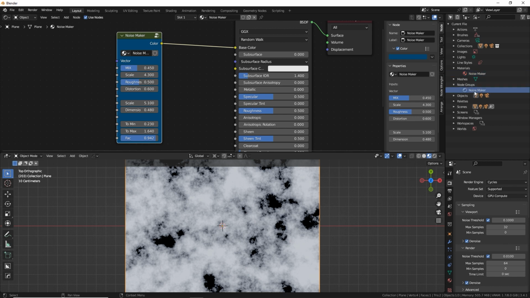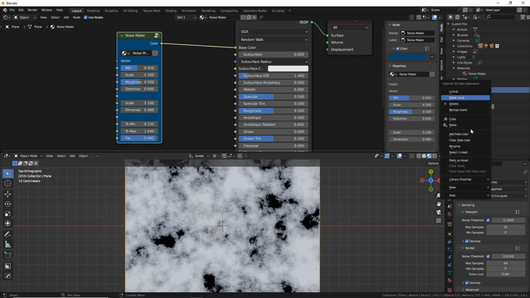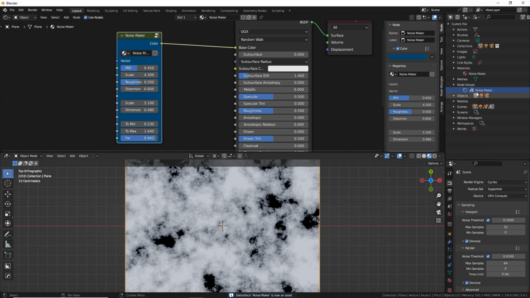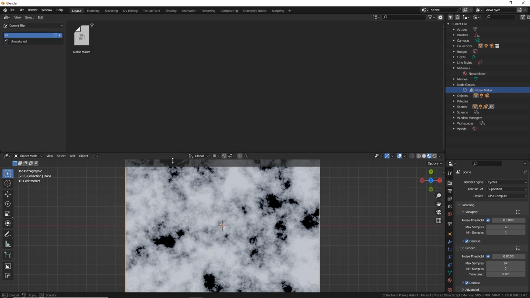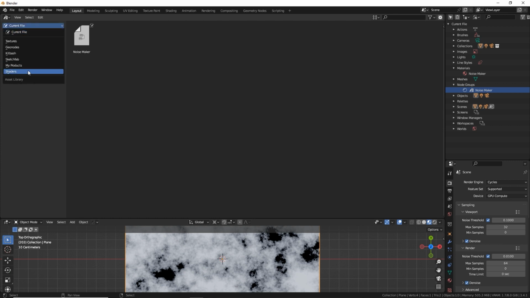So find your node groups. There's our noisemaker. Right click, go to mark as asset. And we have the library icon. It's now an asset, but wait, we're not done. We need to organize it. Organization is so key when you're working with assets. I don't care what program you're in, you still got to keep things organized.